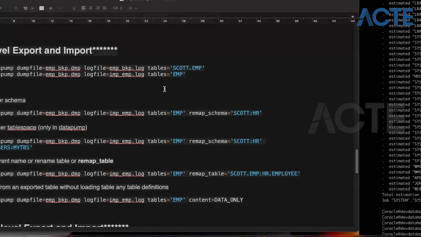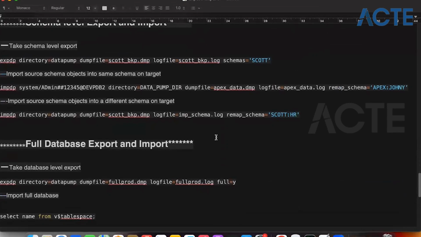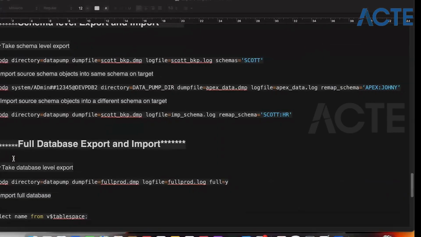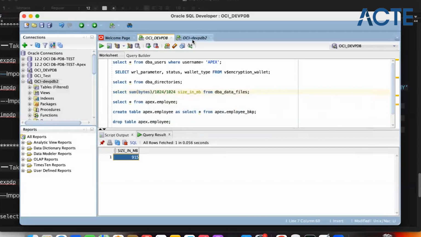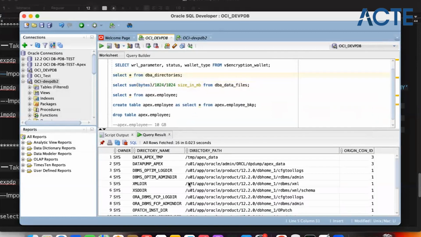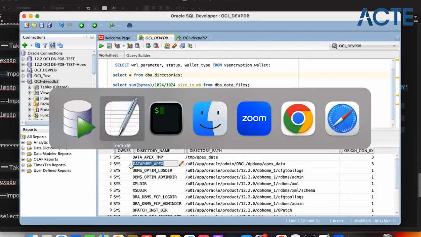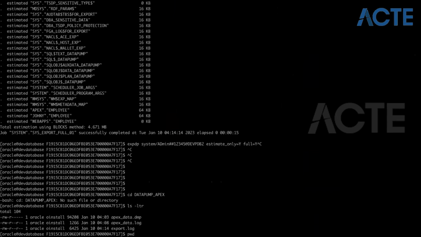If you want, let's do the full database export, and in that full database export we will be using compression. But for that, first you have to find the directory of the database. We'll be using PDP, not PDP2. Let's go and find the DB directories. Data pump. Either you can use data pump, this one. I got the location of the directory.